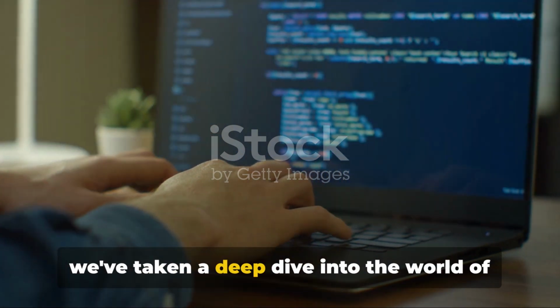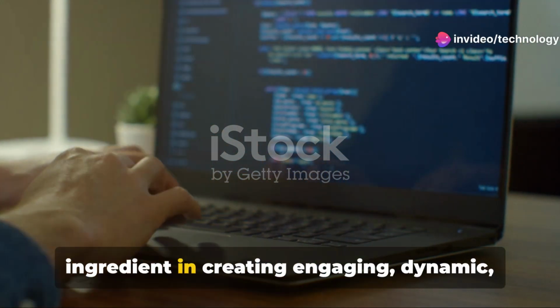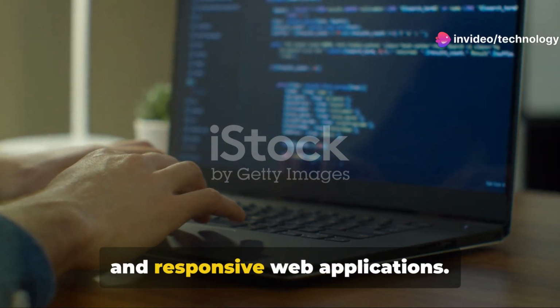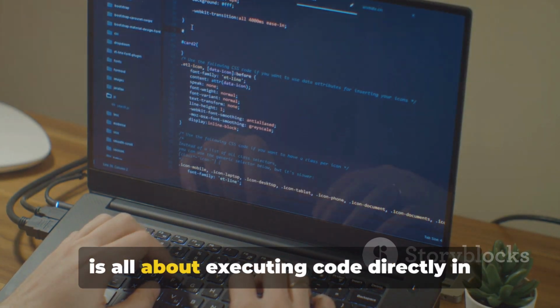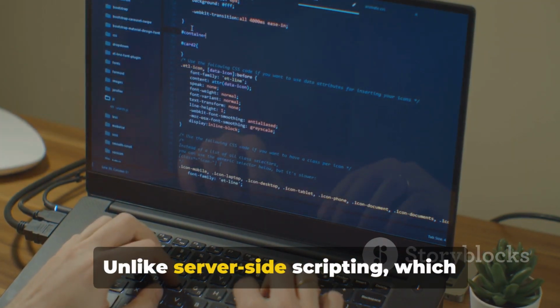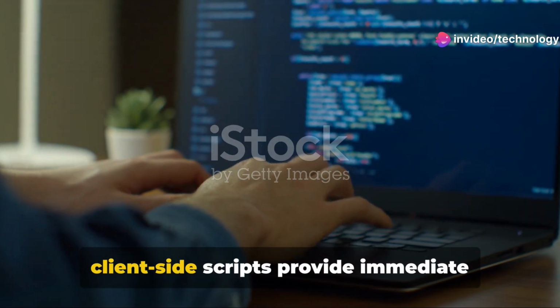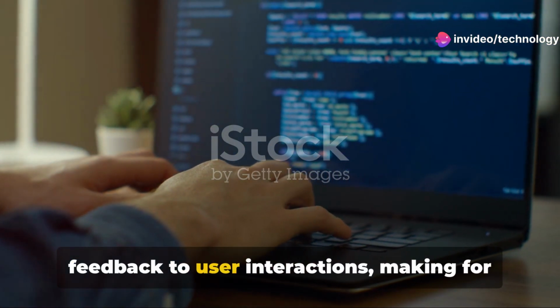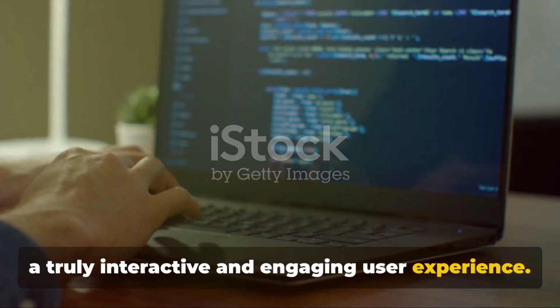Today we've taken a deep dive into the world of client-side scripting, an essential ingredient in creating engaging, dynamic, and responsive web applications. We've learned that client-side scripting is all about executing code directly in the user's browser. Unlike server-side scripting, which requires communication with a web server, client-side scripts provide immediate feedback to user interactions, making for a truly interactive and engaging user experience.